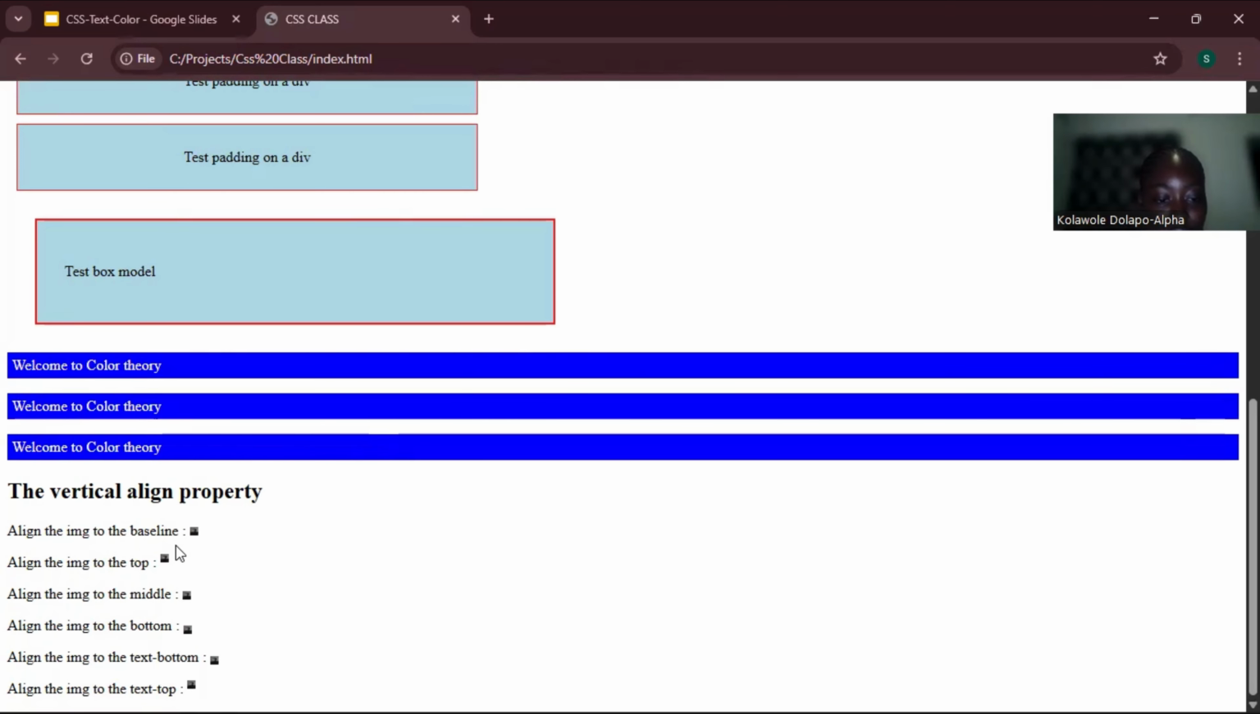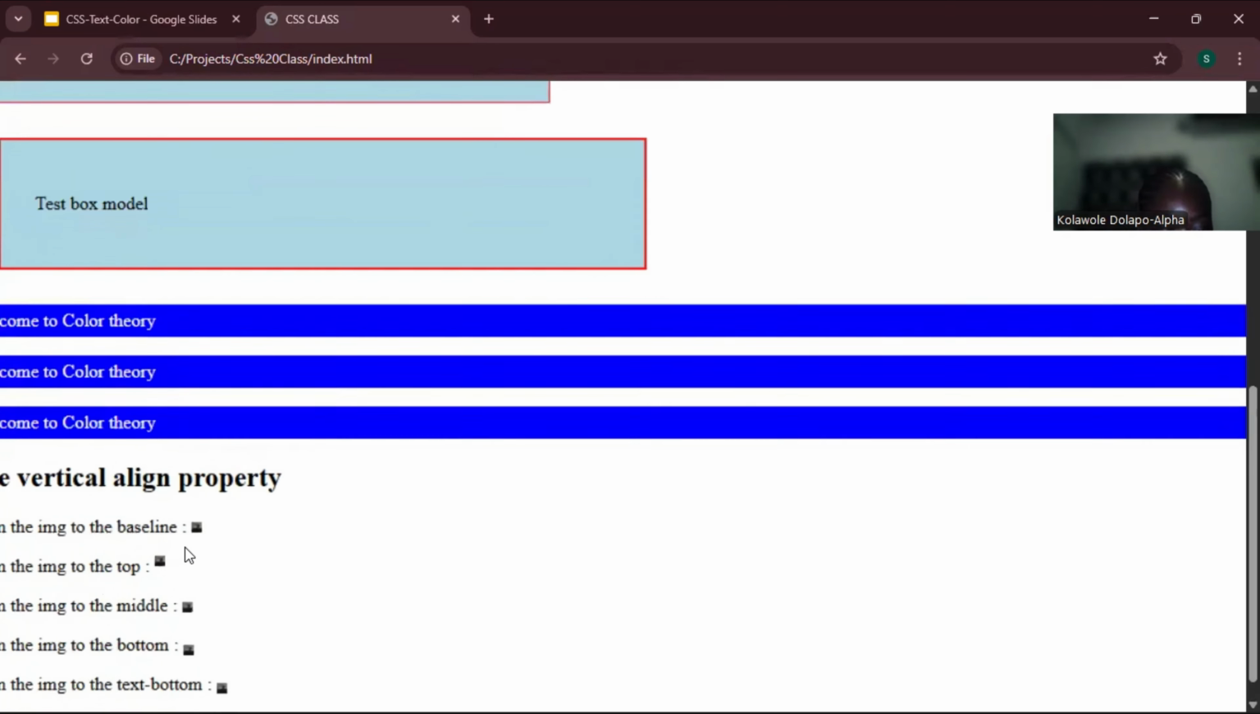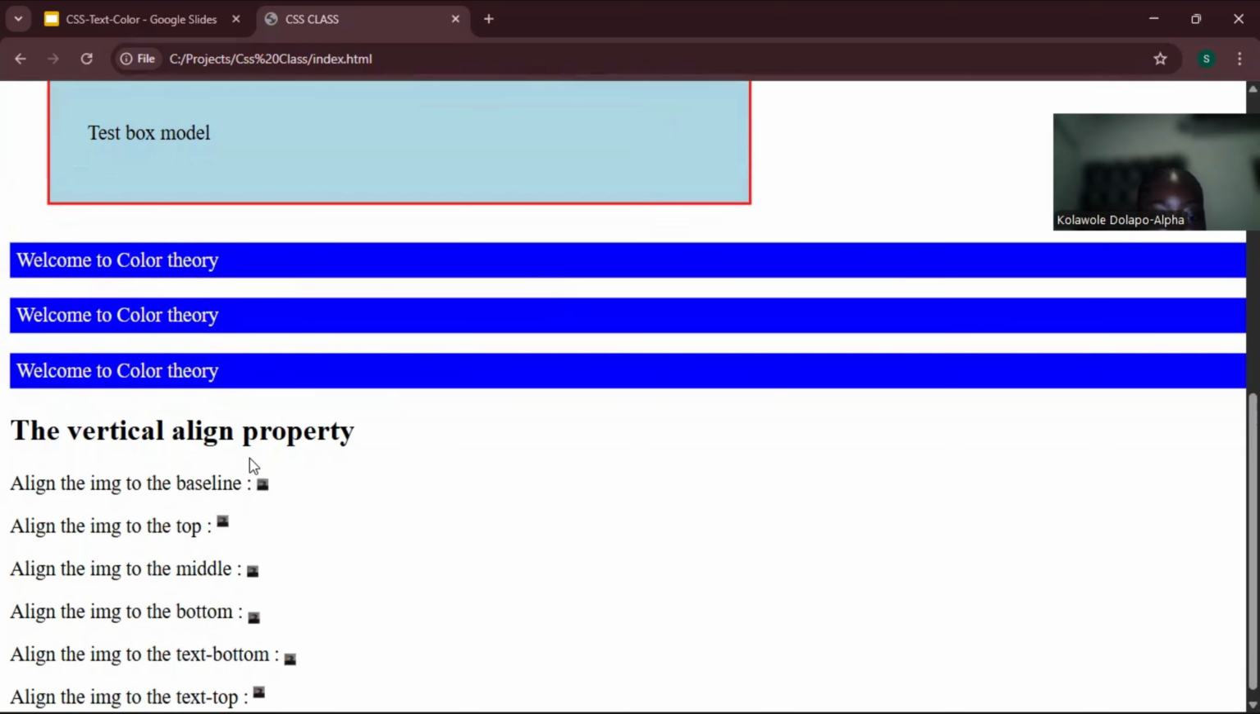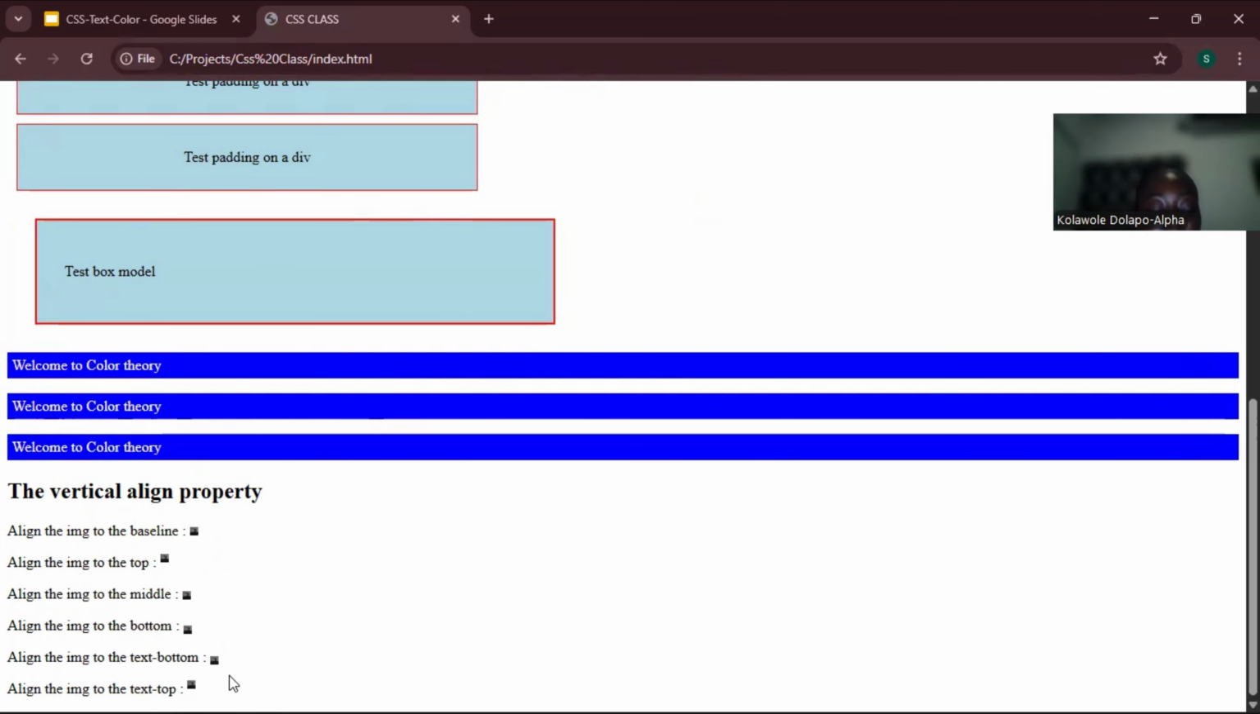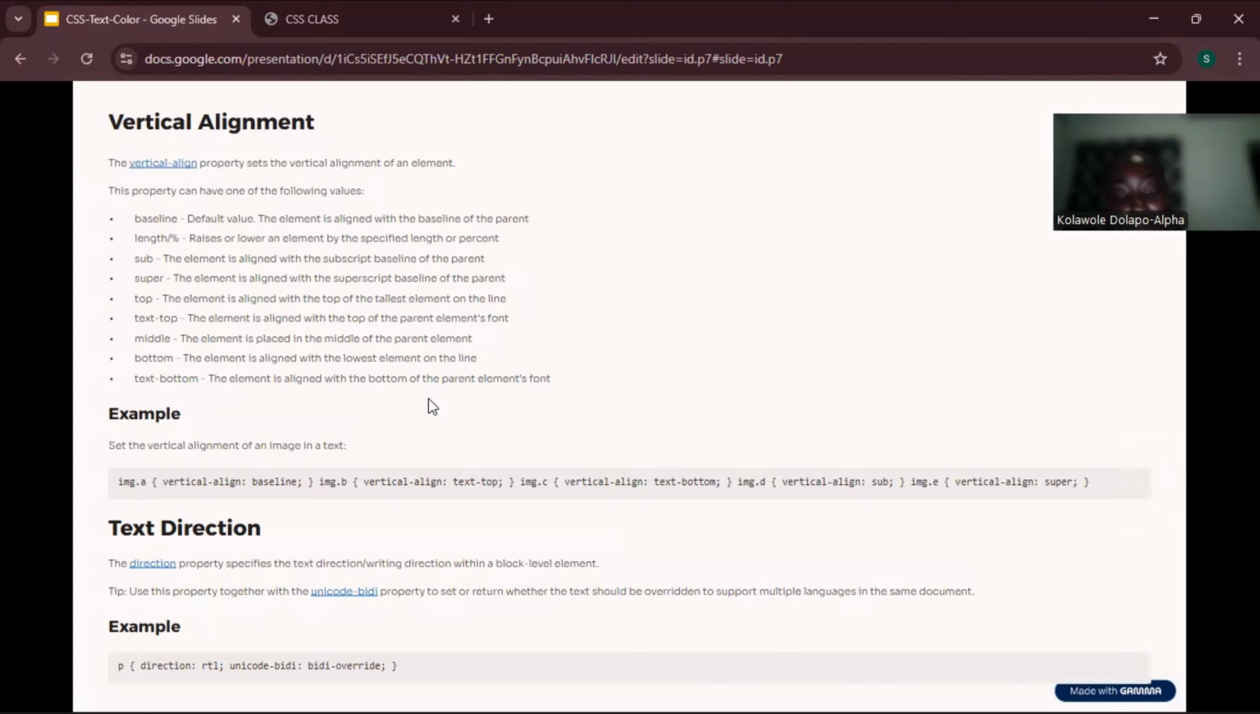If you can see it very well, if we zoom in, align the image to the baseline. Align the image to the top, it is at the top. Align the image to the middle, this is at the middle. Align the image to the bottom, this is at the bottom. Align the image to the text bottom, so it's at the text bottom. Then the next one is align the image to text top, which is at the text top. I hope you understand. There are different ways you can use images as well.